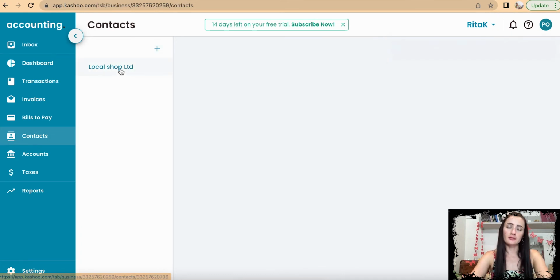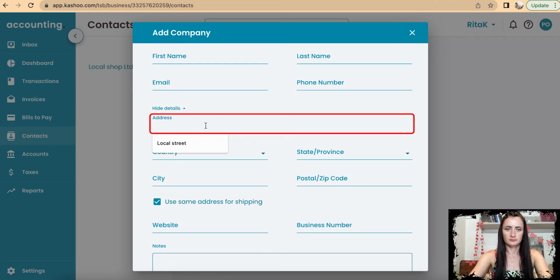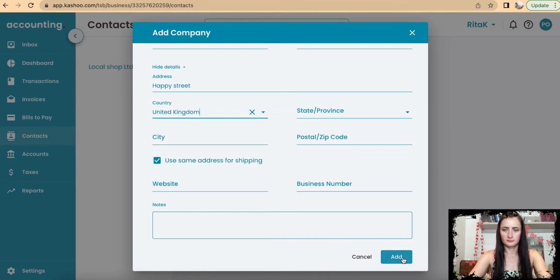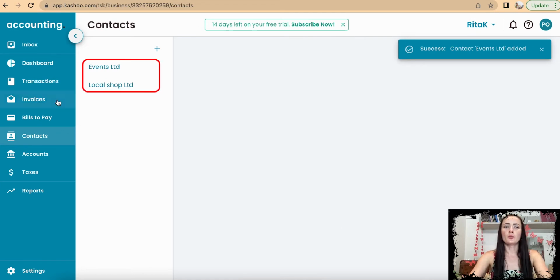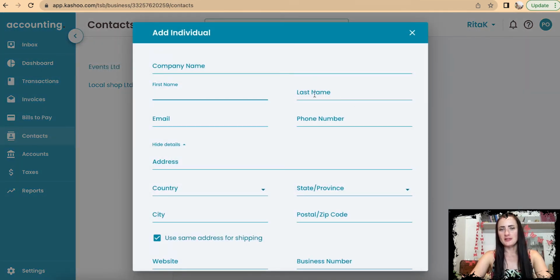So our customers will be listed in this column. Okay, not only customers, suppliers. Local shop is my supplier. So let's add the next one, and in this case I will add a customer. Okay, so once we add customers or suppliers, it doesn't separate them, as I mentioned. If we're adding an individual, it will ask us to fill in first name and last name.